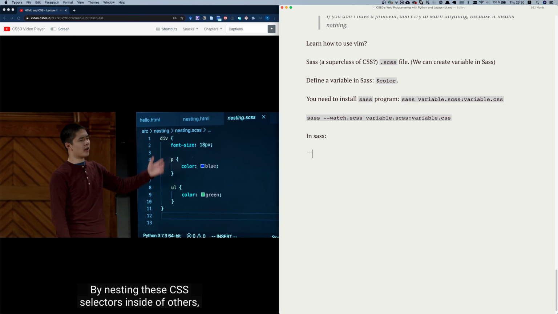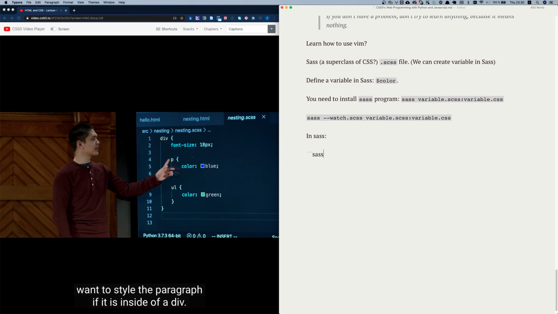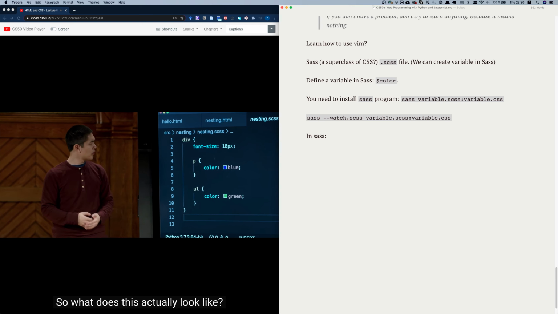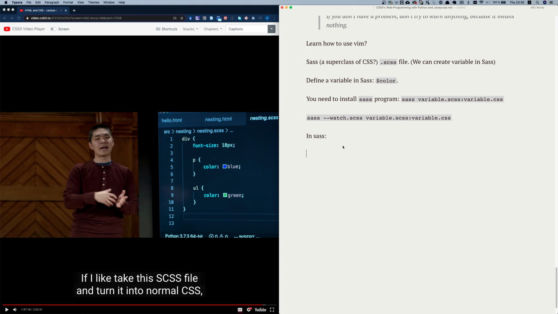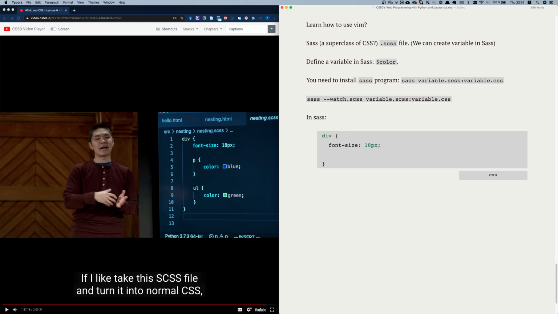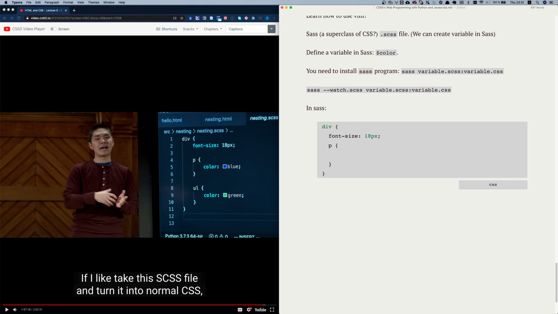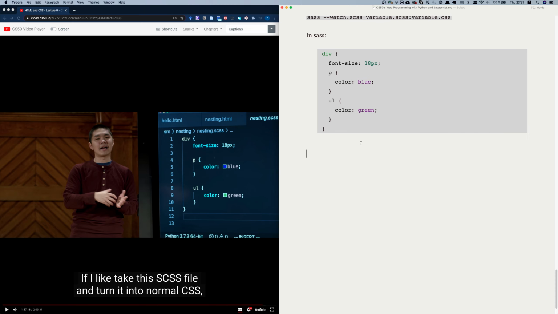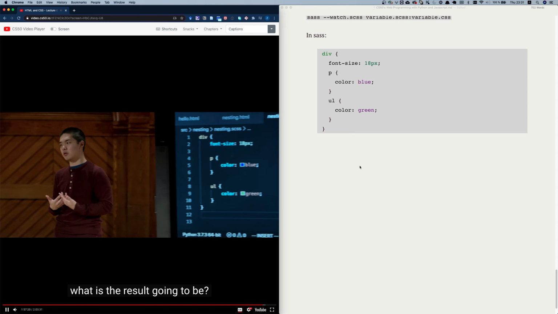By nesting these CSS selectors inside of others, we've been able to get across the idea that I only want to style the paragraph if it is inside of a div. And this is just a little bit of a nicer, cleaner syntax for doing some of these more complex styling tasks that might come up. So what does this actually look like? If I take this SCSS file and turn it into normal CSS, what is the result going to be? Well, let's take a look.